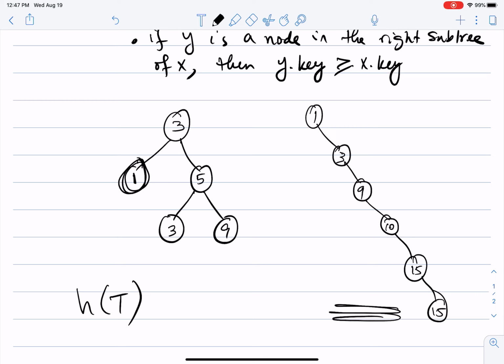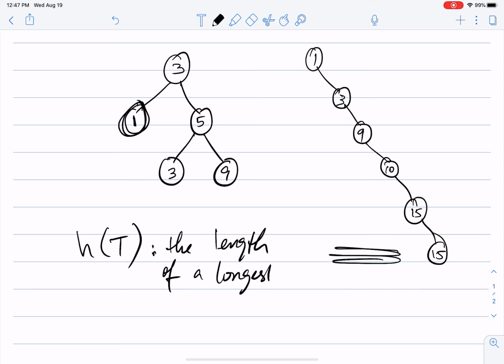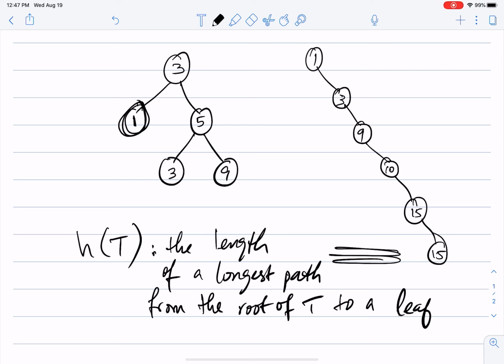The height of the tree is the length of the longest path from the root to a leaf in that tree. It's the length of a longest path from the root of t to a leaf of t.